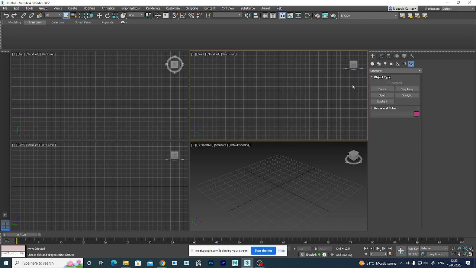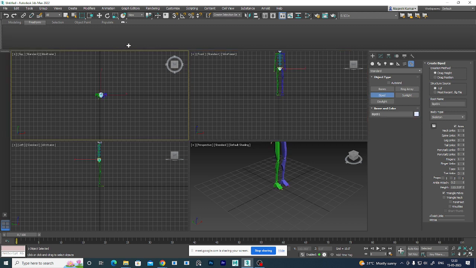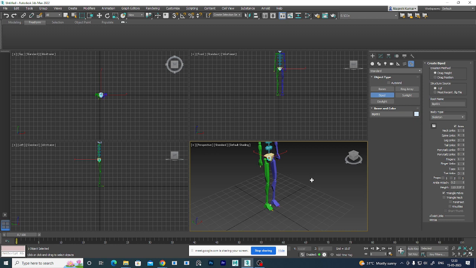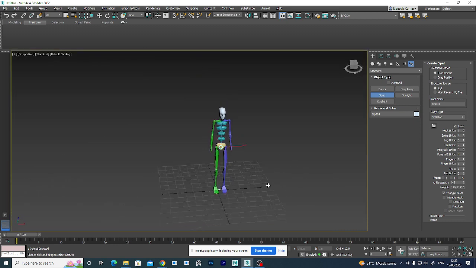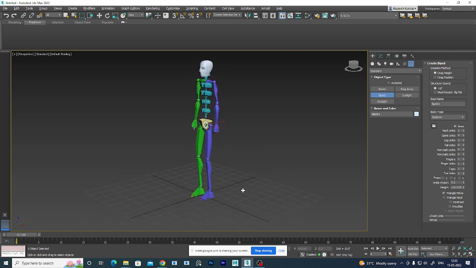Okay, but besides simple bones we have in Max biped. This is also called character studio. Okay, so you can simply click and drag and you will be able to create this structure. Okay, this is called biped. Now let's study features of biped.